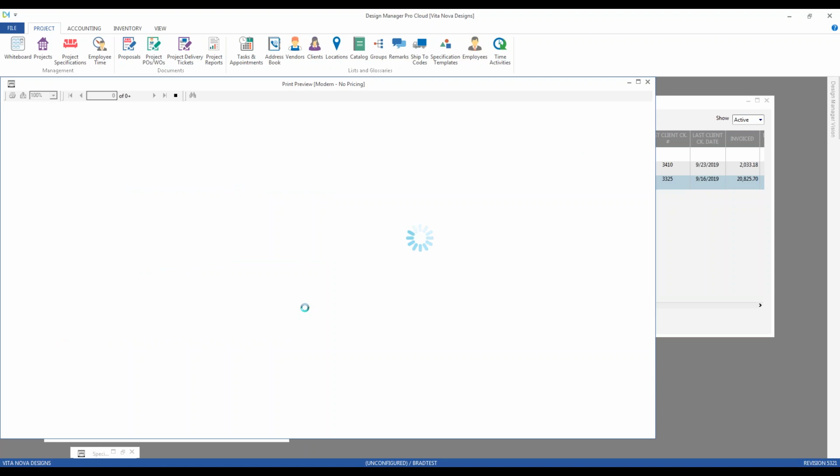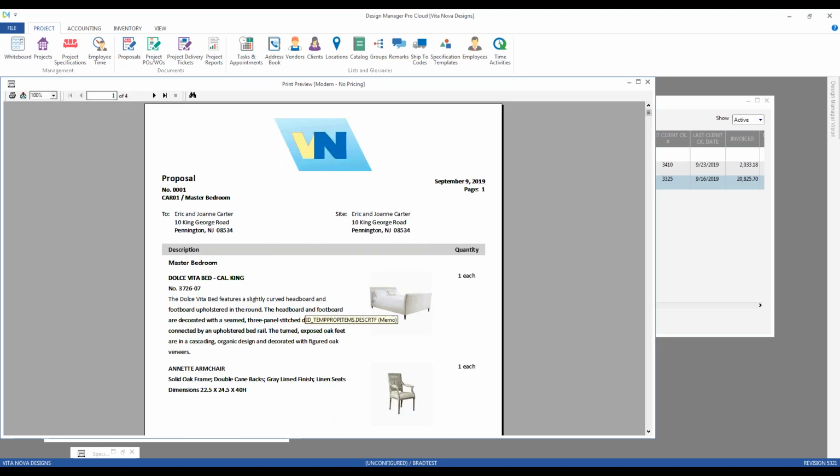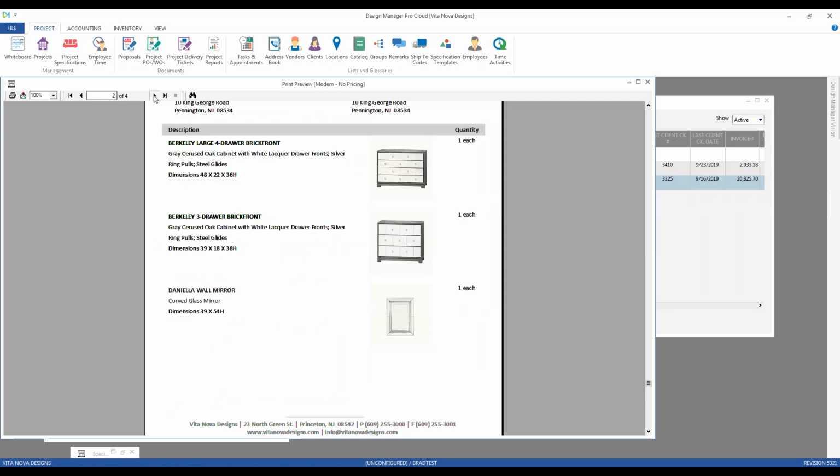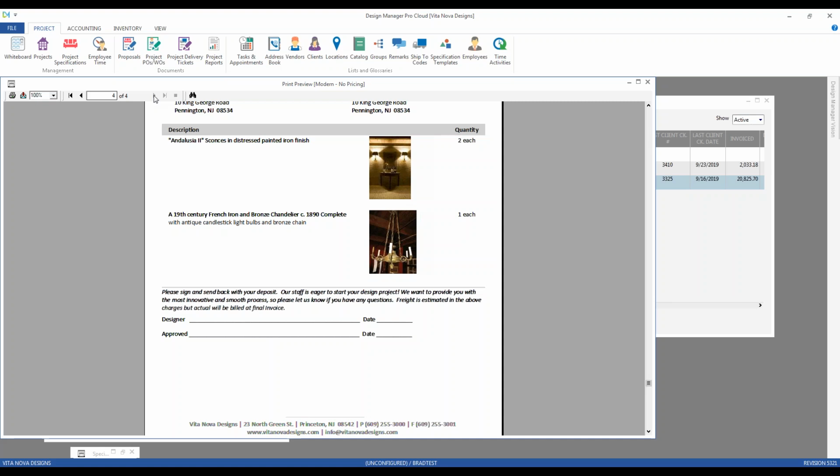The modern no pricing is the only document that we have that does not show the pricing on the proposal documents. So there is not a residential no pricing, commercial no pricing. It's only in the modern overall format suite. So we can see, very similar to our original modern format, yet we're not showing any of the pricing information, just our design concepts listed out for the client. Very handy, and a common request that we've then implemented into our ProCloud, as we're always trying to put new features in as the industry dictates. Okay, modern no pricing format.